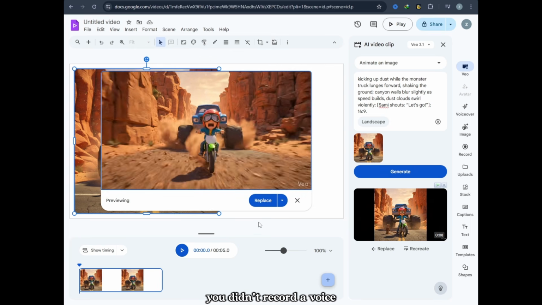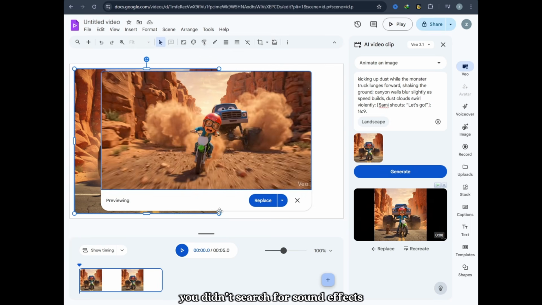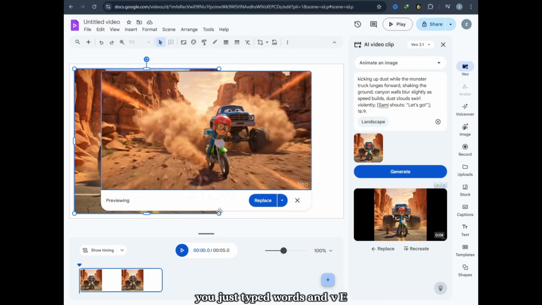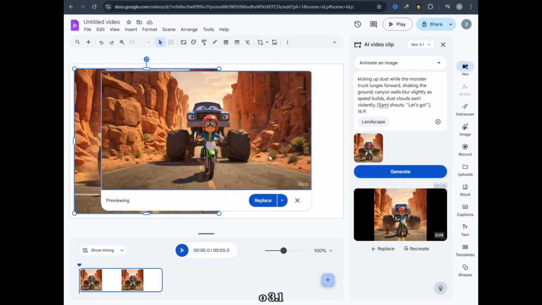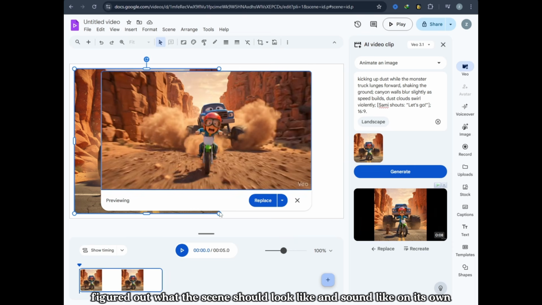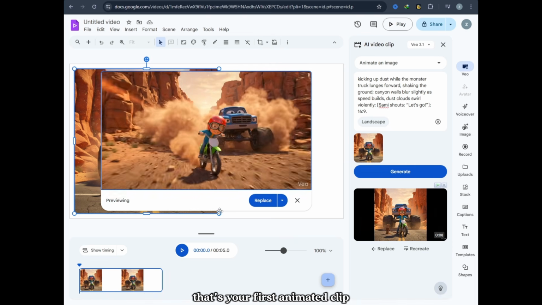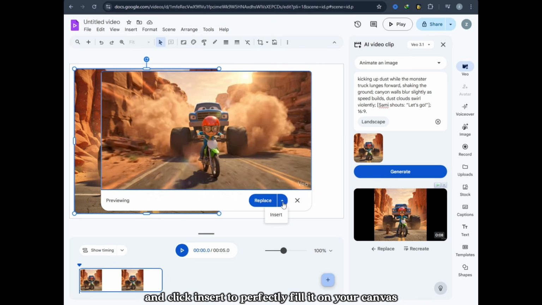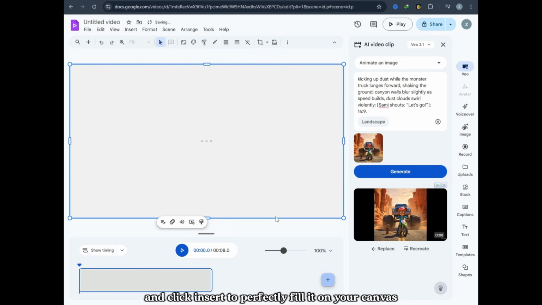You didn't record a voice. You didn't search for sound effects. You just typed words, and VEO 3.1 figured out what the scene should look like and sound like on its own. That's your first animated clip, and click Insert to perfectly fill it on your canvas.